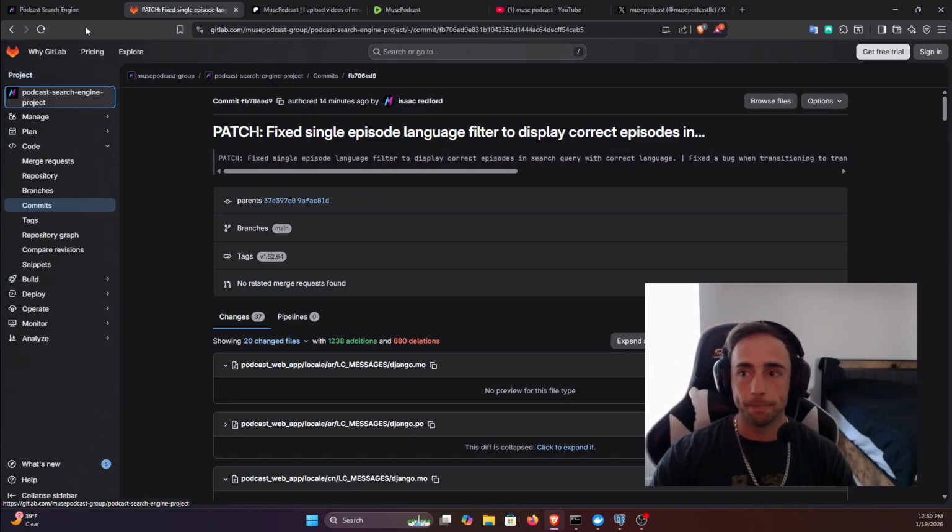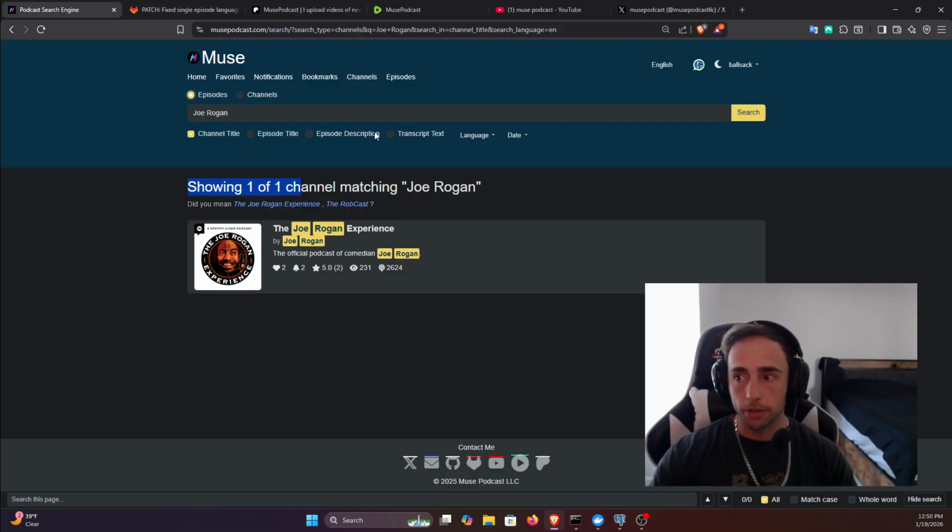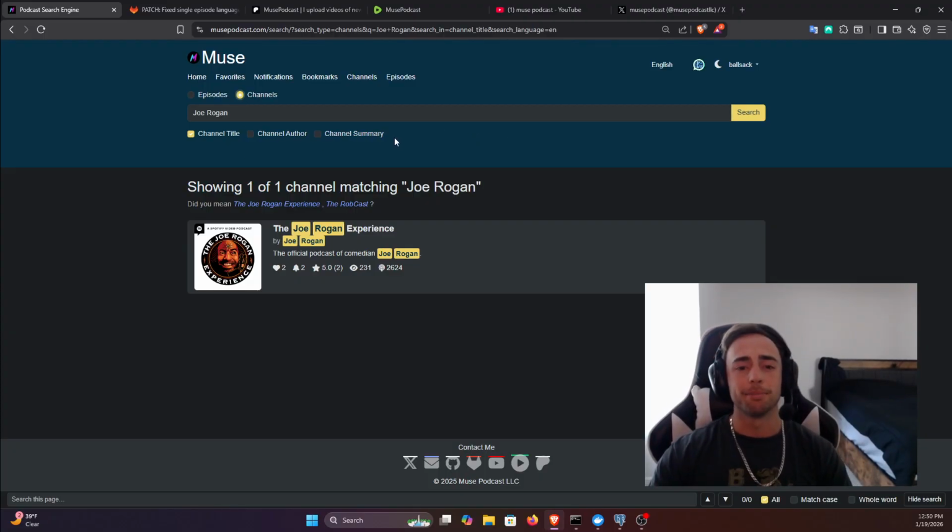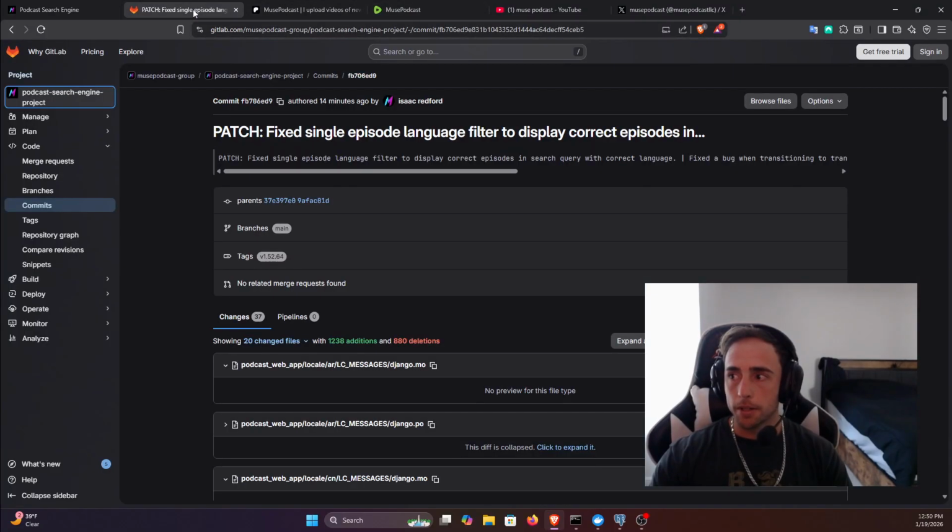Here's another one. So we go into episodes. It says language. There was also a language on channels, right here, that really never did anything. So I just removed it. It wasn't gonna have a purpose, and it's still in the code base. It's just hidden, but I don't think it's gonna have any function. I might have a function for it later in the future, so I didn't quite fully remove it. So there's that. Let's go back.